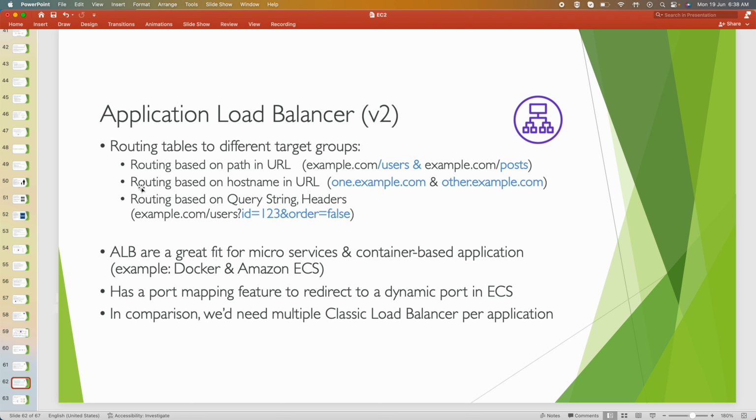Okay, the other thing is we can route based on the host name in the URL. I can say all my one.example.com requests must go to this particular instance, and all the other.example.com requests to another particular instance. So we can fix this routing. We can route all the requests from one host name to one server and another host name to another server. We can do that using the application load balancer.